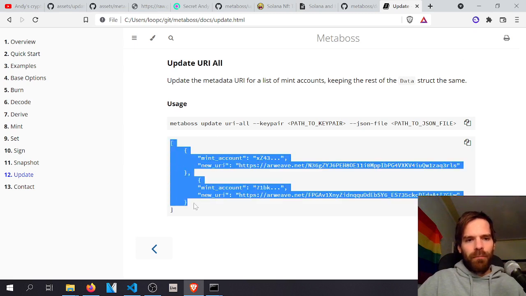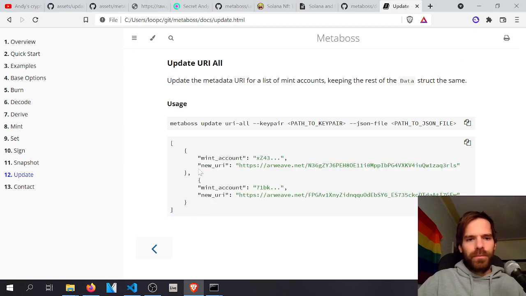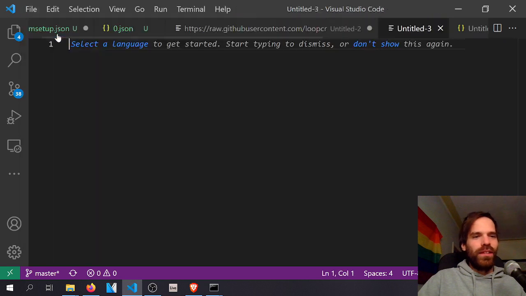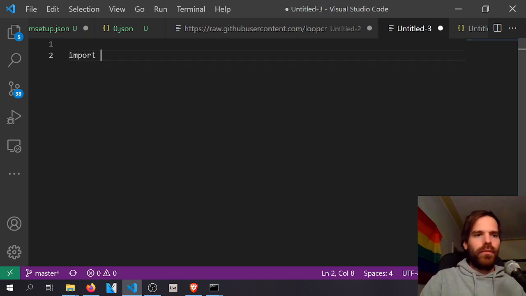So what we need is a file in the following format where we have mint account and new URI each time. Now, if you don't know how to code, this could be tough to get, but if you do know how to code, then it's super easy. To the IDE. Let's write ourselves a quick little script. Which language do we choose today? I think I like Python. Yeah, let's do Python. We're gonna work with JSON.